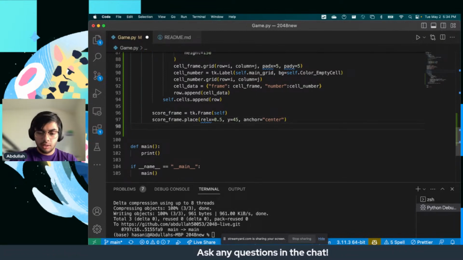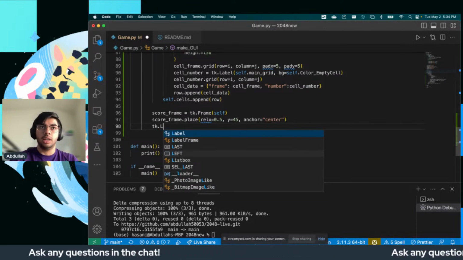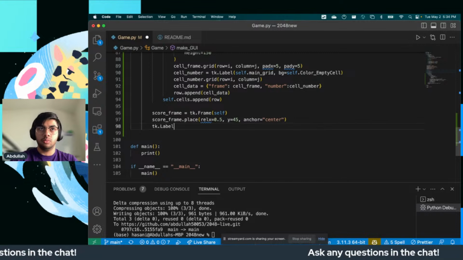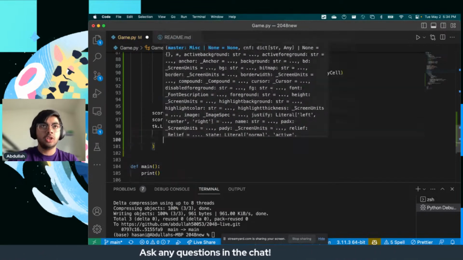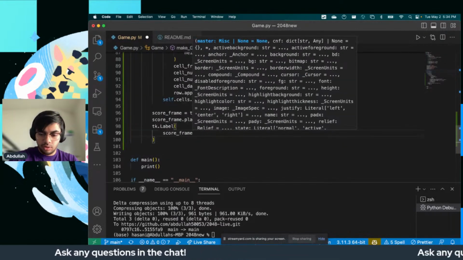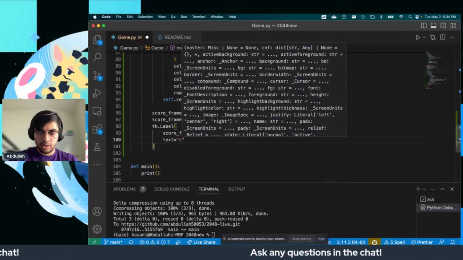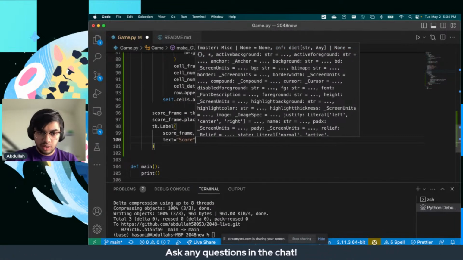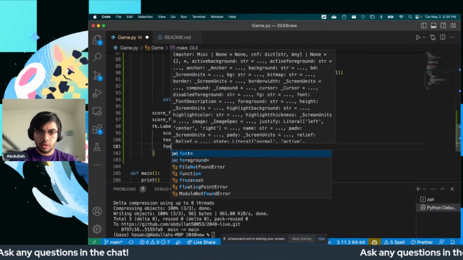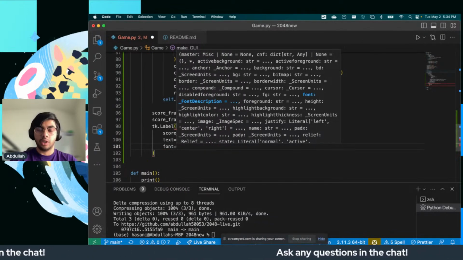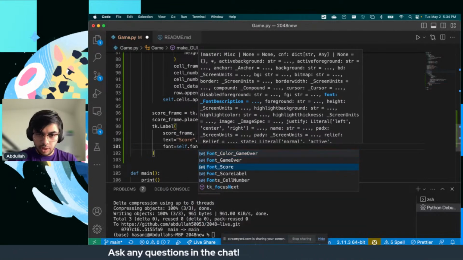Then we have to set the actual label to make sure it updates. So tkinter.Label, and this would be the score frame. That's what it's going to be. Location, comma, use the commas. Then text equals score. That's essentially the text that you want above it. And lastly, the font that you want to choose for that. We already have that preset, so you can just use that: self.font for the score label.